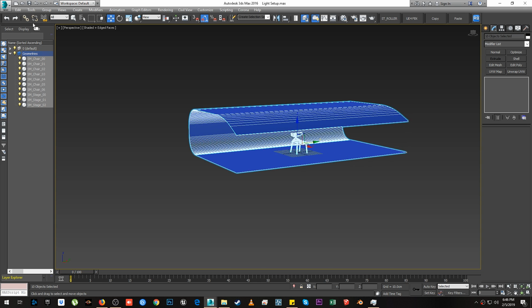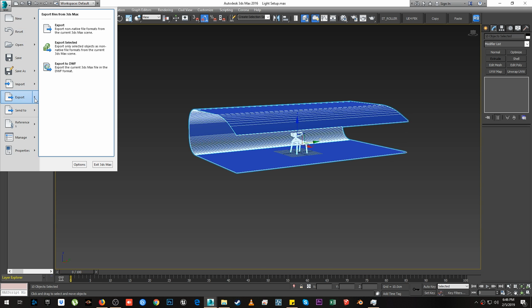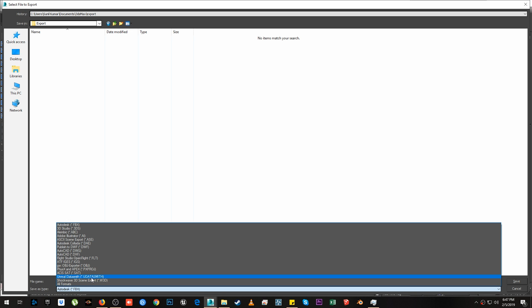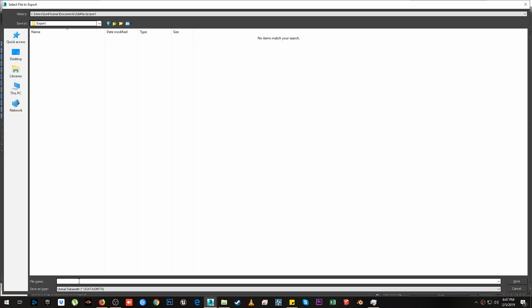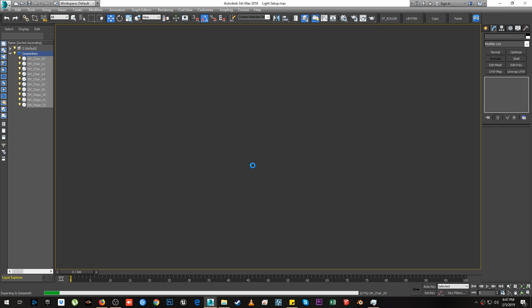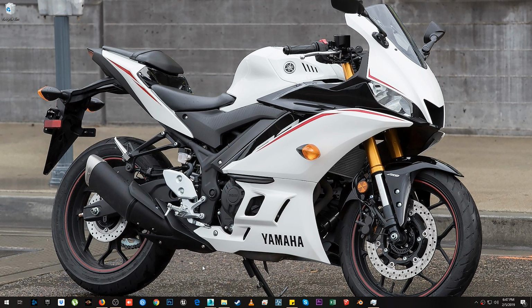and then I will go ahead here, file, export, export selected, and then in D drive tutorial I will go in export, and then I will change to Datasmith, and then we'll name it export underscore 01, and then I will save it. And after that what I will do is I will just go ahead and start Unreal Engine.